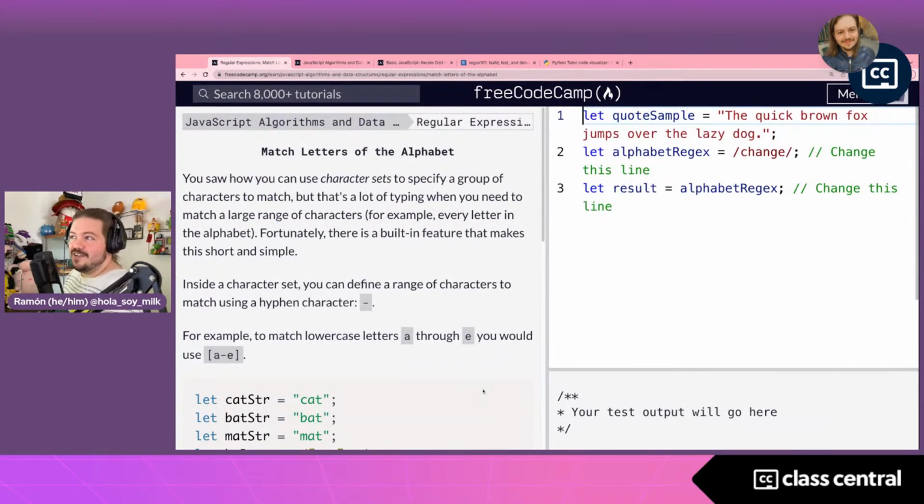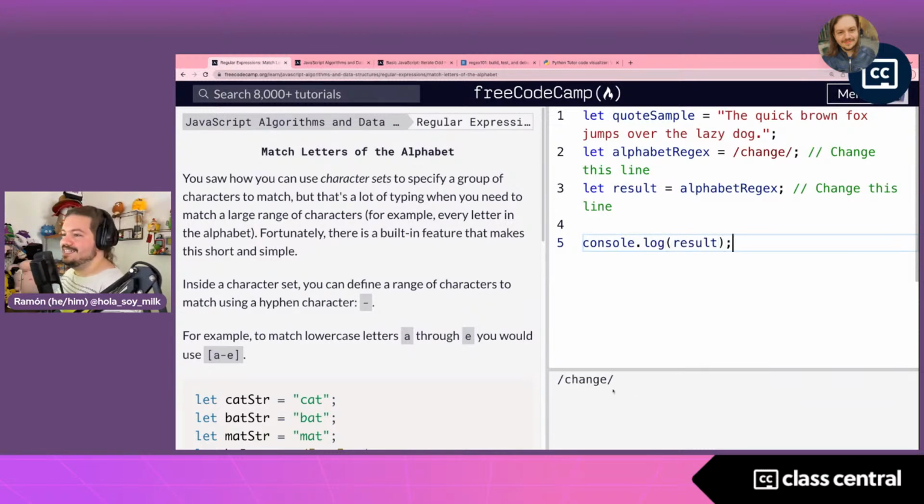Matching letters of the alphabet. So we can also use character classes to match characters within a range. What does that mean? I want to play around with our exercise right away. Our string is the quick brown fox jumps over the lazy dog. We've got a regex and we've got a result. Console log result. There's our change. Cool. It's matching the regex.